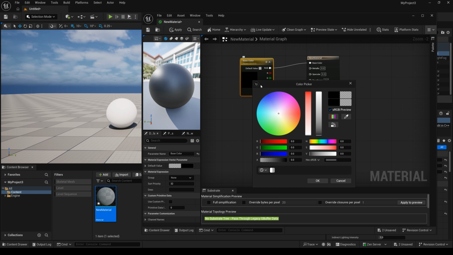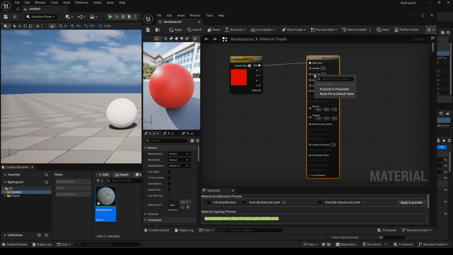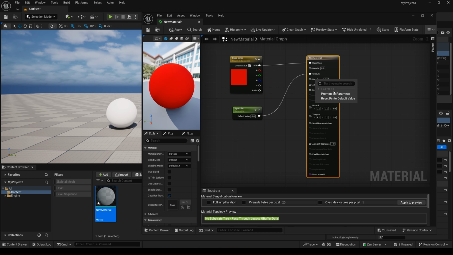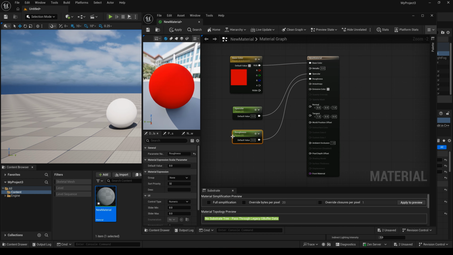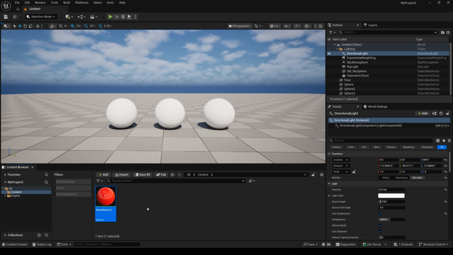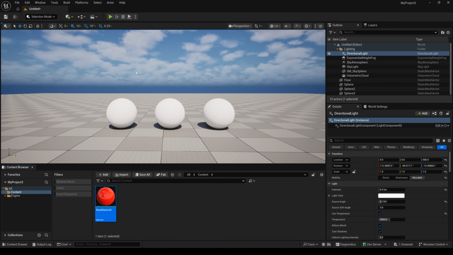And here I will change these colors to red. Okay. And I do the same things, promote to parameter. And this one also we do it again. I will change this value to 1. Yeah, I think it's okay. And next I will apply and save it.